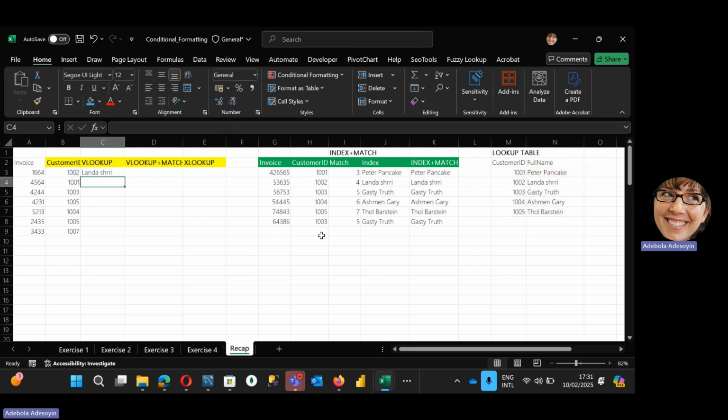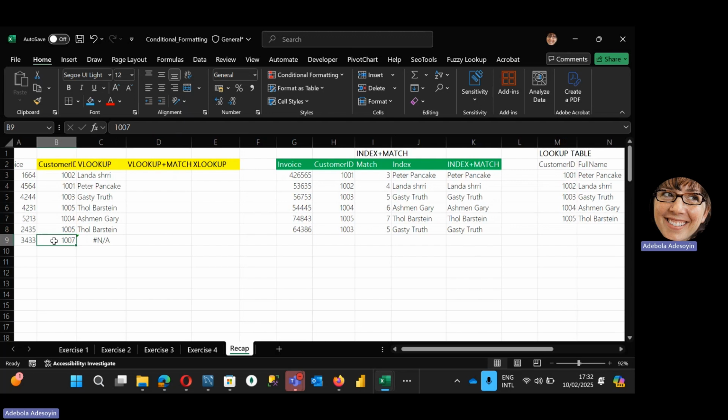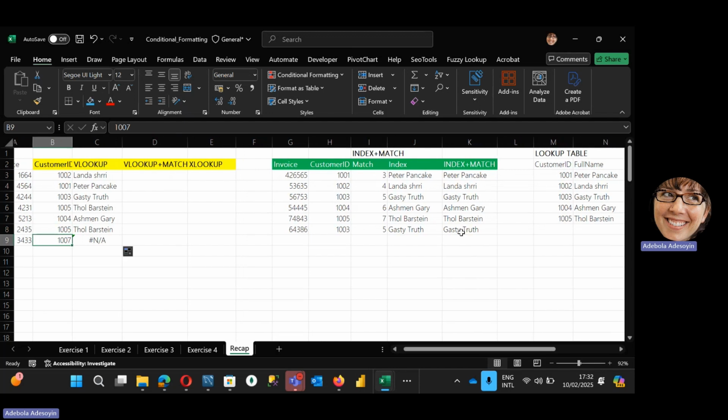So we have the name returned, pancake, and the likes. I intentionally left this 1007 customer ID there just for us to note that there is no 1007 customer ID inside this lookup table. So in essence, it will not return anything for you but an error, saying that I cannot find this ID inside this lookup table, right? And I will show you a reason why I added this when we are dealing with XLOOKUP.